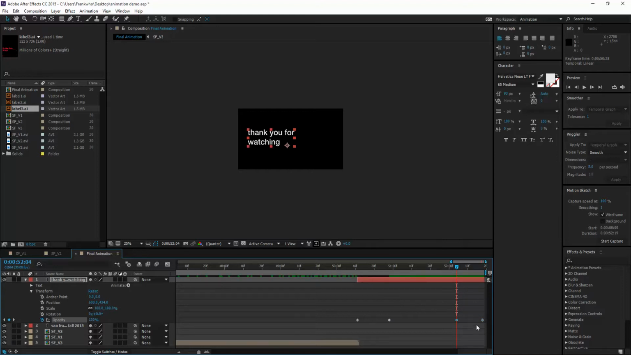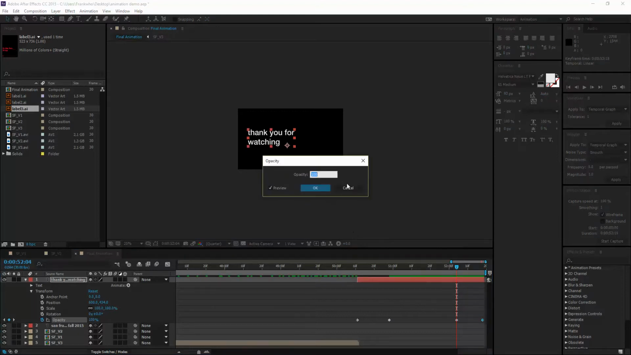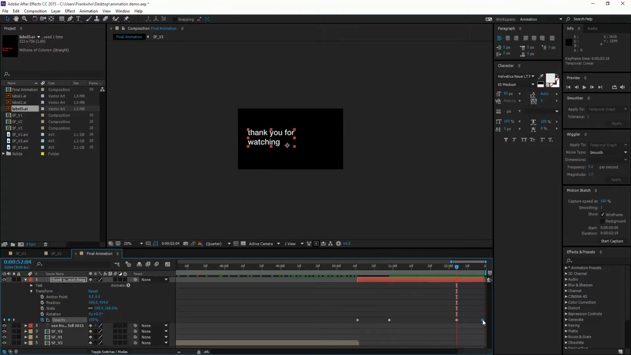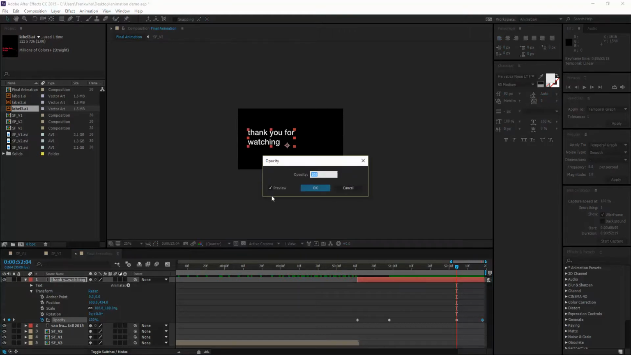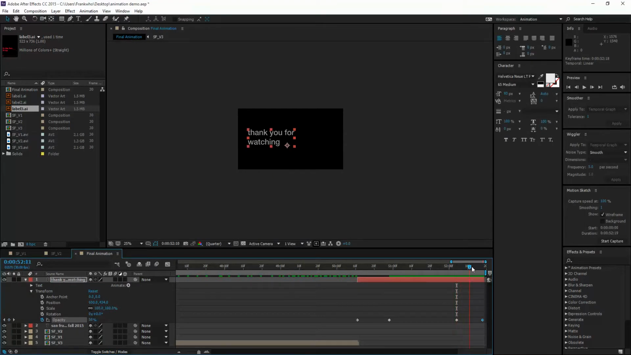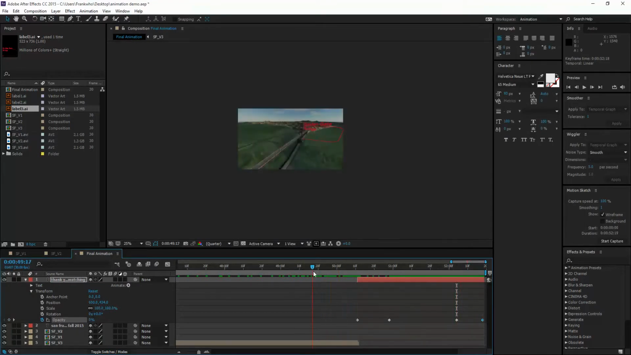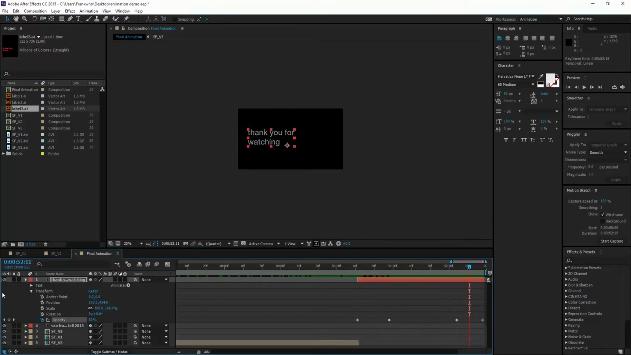Let's go back to the one at the very end. Actually, I could just double click this guy here and adjust it like this. So opacity should be 0, like that. So now it fades out. Okay, so that's good enough.